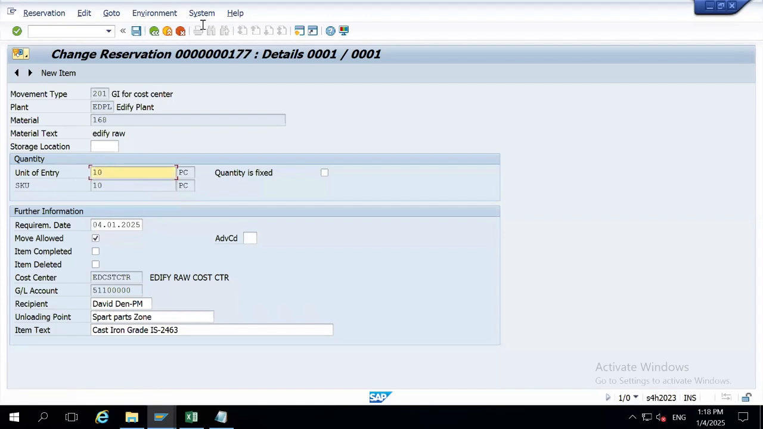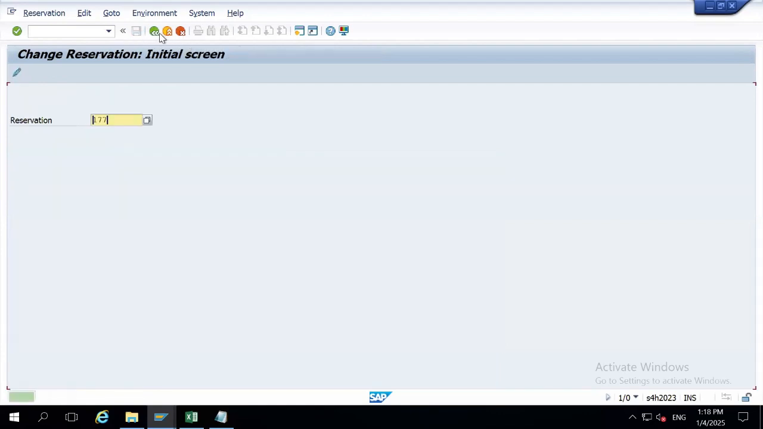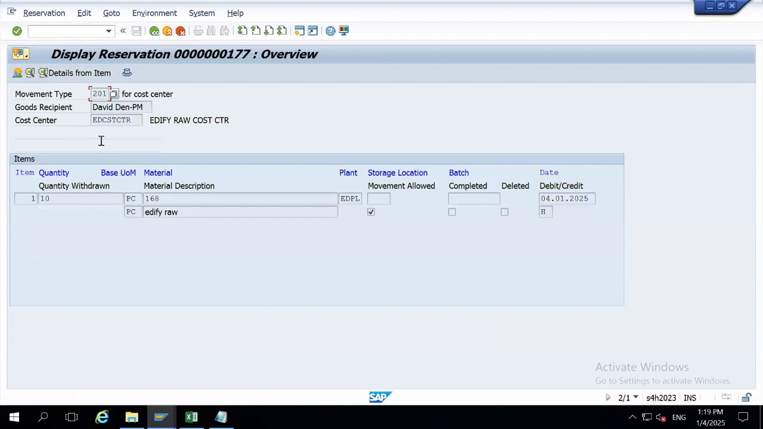So we have created reservation 177. If you want, you can see it also in MB23. Press enter, you can see. Okay, so suppose it reaches the store department, they will open these reservations and they will check, okay, this looks good.